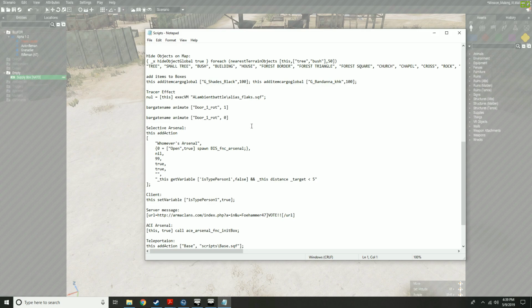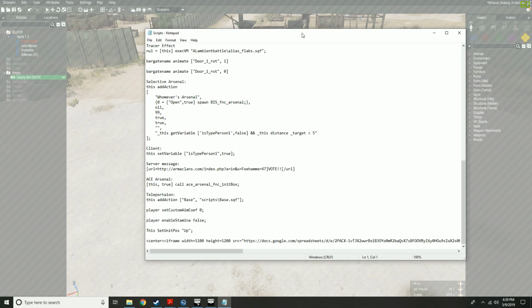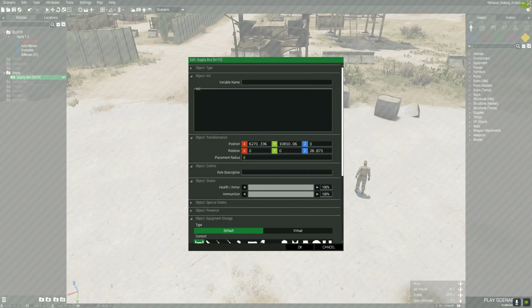I'll bring up a list of my scripts that I have on my desktop, and here it is. Then we'll place it inside the init of the object. There are different boxes. If you click a whole bunch of groups and right-click, go to attributes, it'll have a different init box. It won't say object, so make sure you're putting it in the object init.